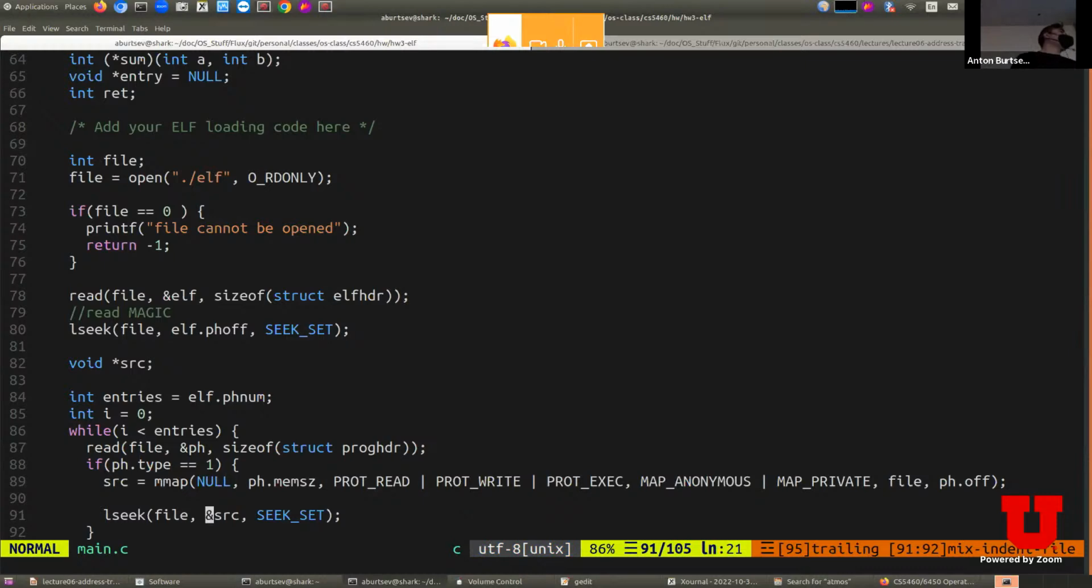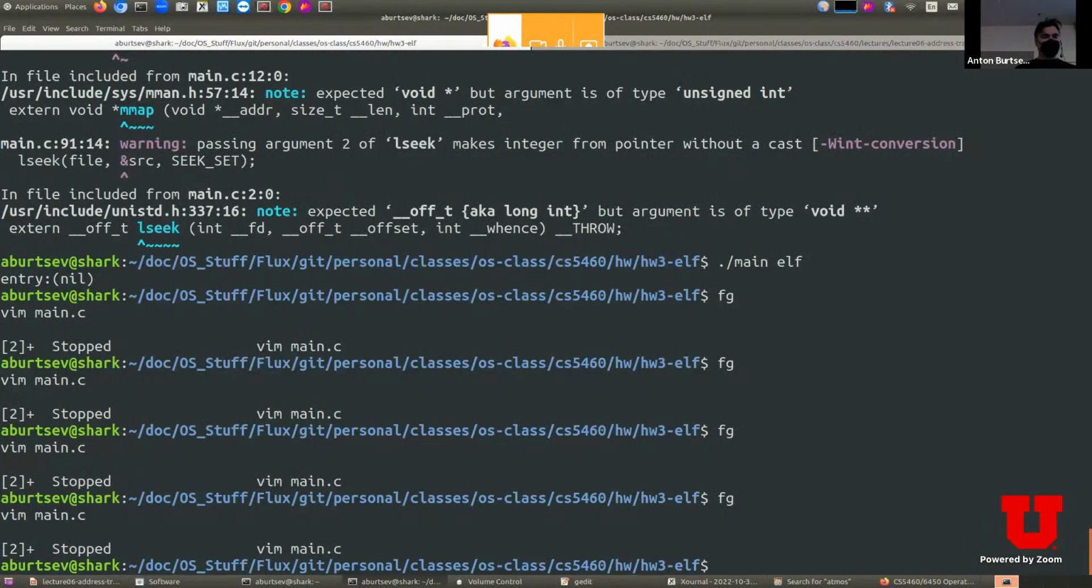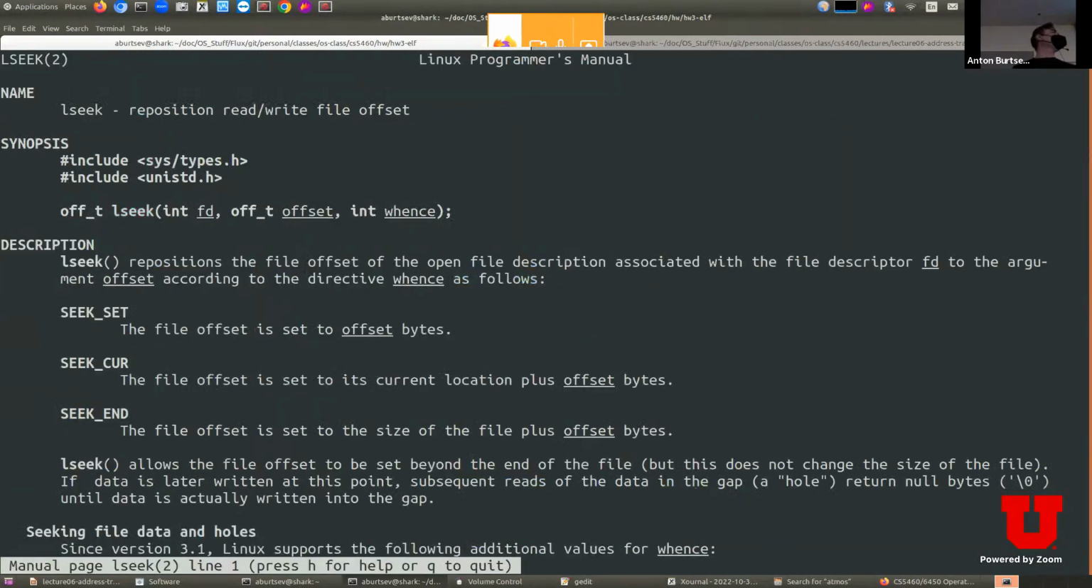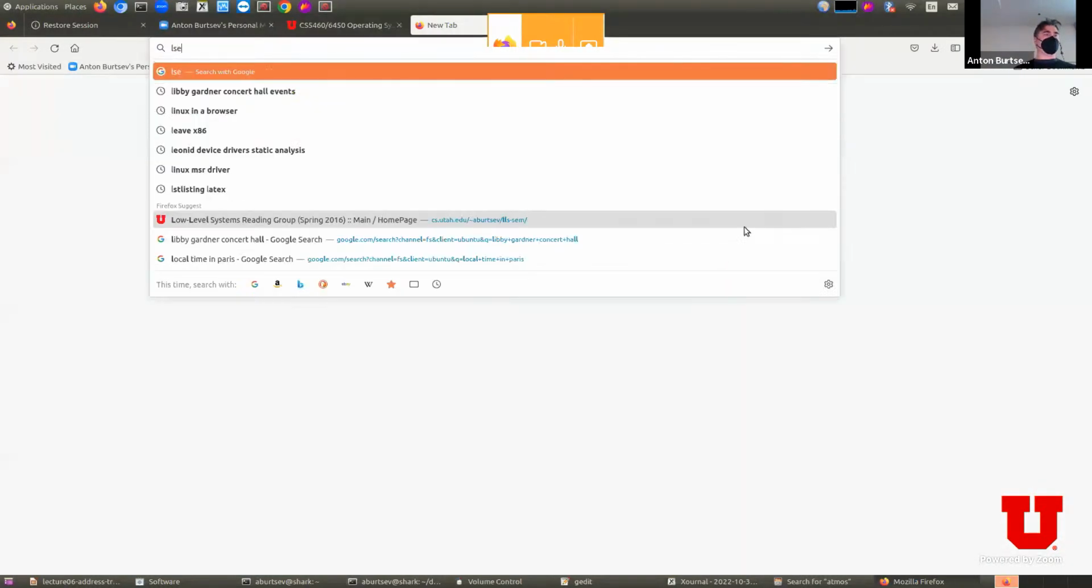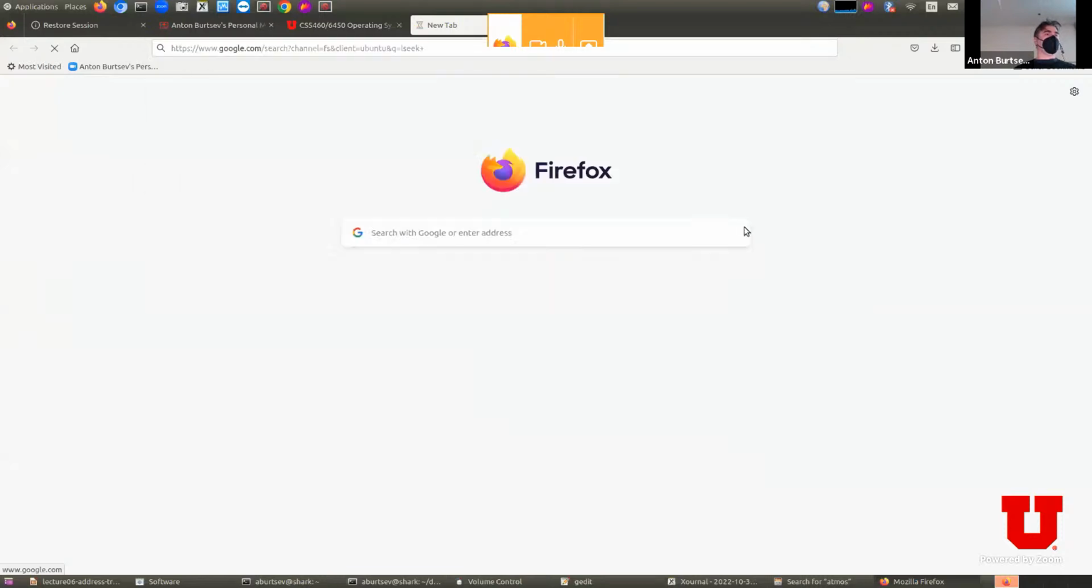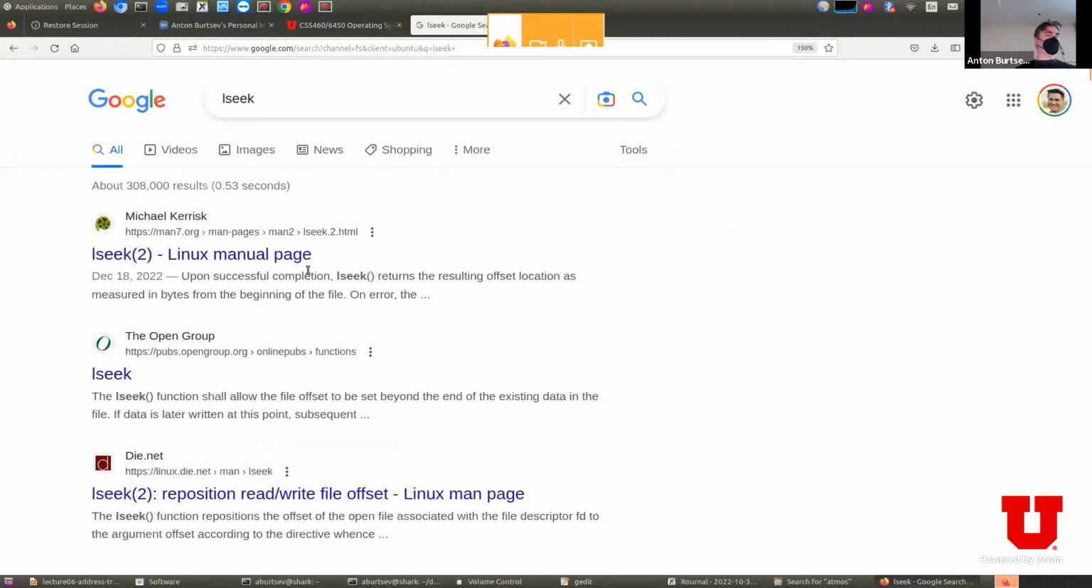Okay, imagine for a second I don't know the arguments to seek. So what do we do about it? Man lseek. Maybe man is super geeky for you and you say, what the hell? You say, okay, lseek, and you can just type it like this and you will find a web page, which is essentially the same thing, but maybe pretty printed online.